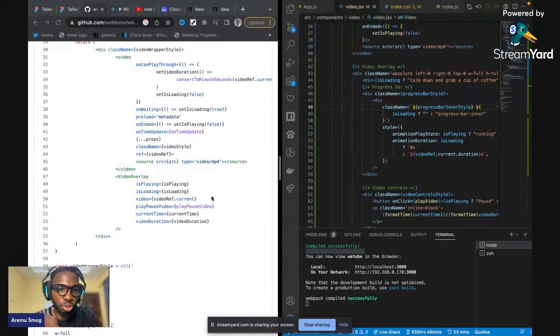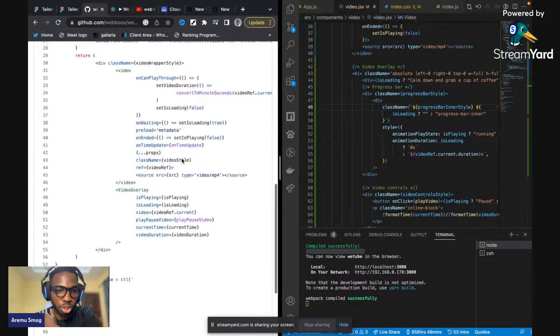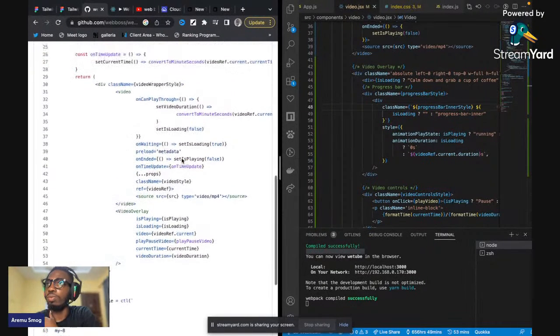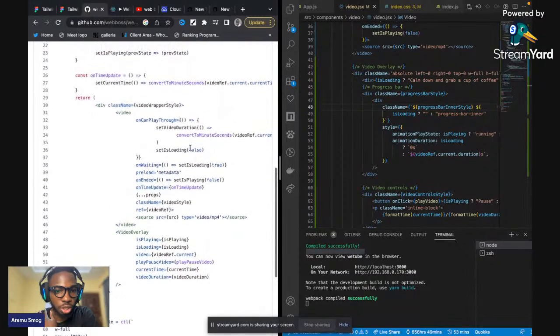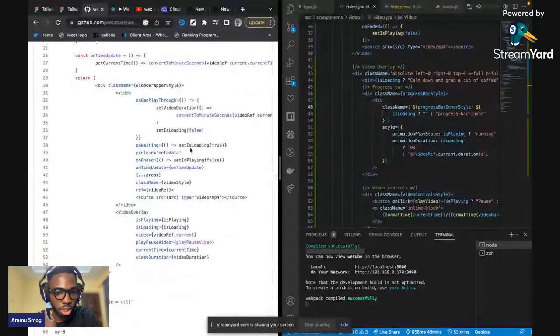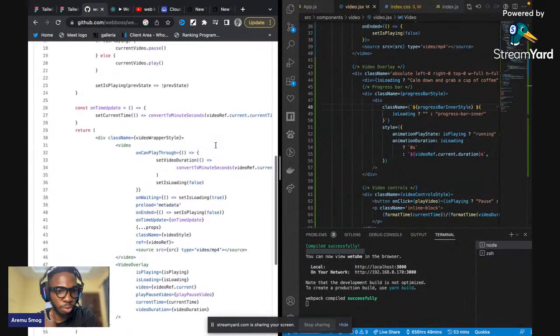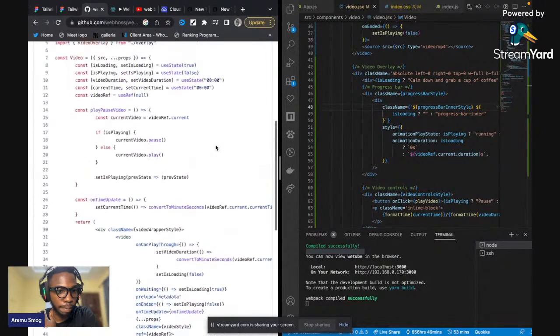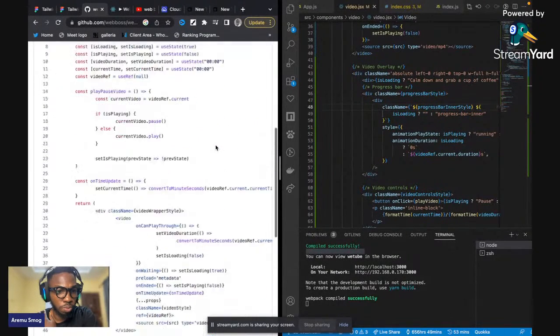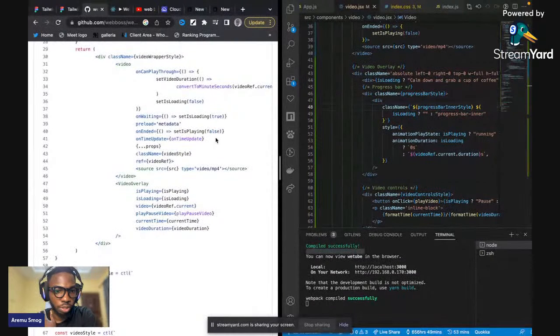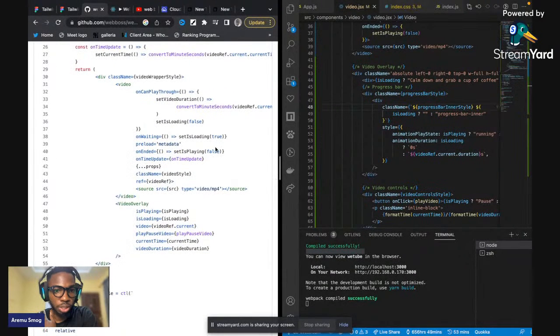So, I just want to confirm what exactly I need to do to do some form of reset for this. So if it's loading, so on waiting, set loading is true. Okay, yeah.